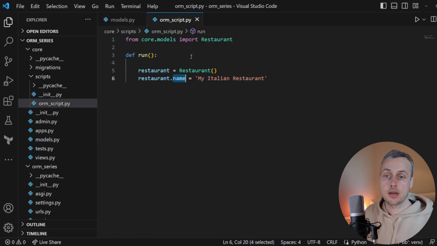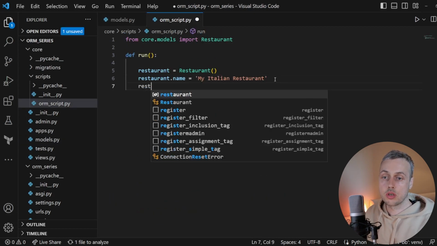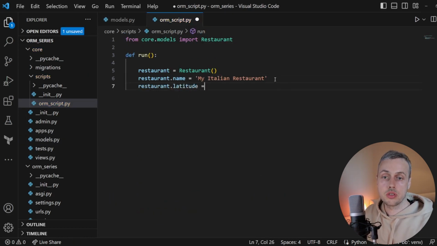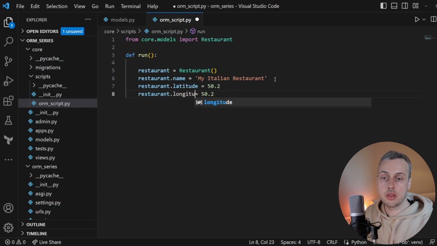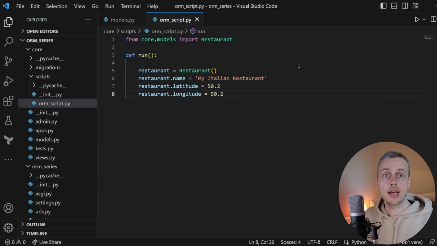So let's go back to the script and let's start with the latitude and longitude. So I'm going to say restaurant.latitude. Let's give it a random latitude number here, and I'm going to copy that down to the longitude here and rename the fields. So we're setting the latitude and the longitude fields on the restaurant model. And remember, right now we're just setting some fields on a Python class. Nothing is actually saved to the database at the moment.